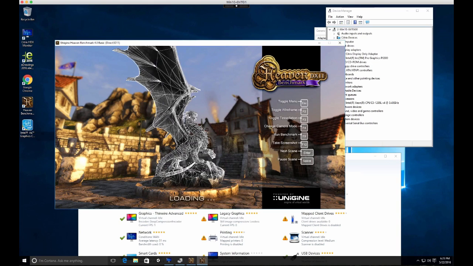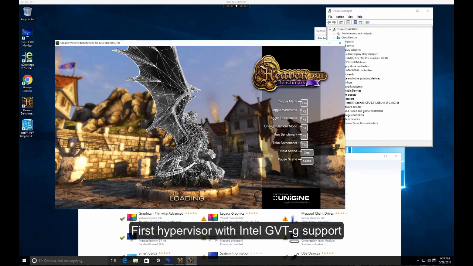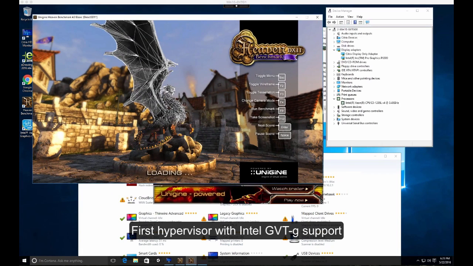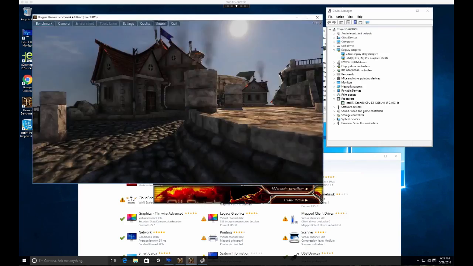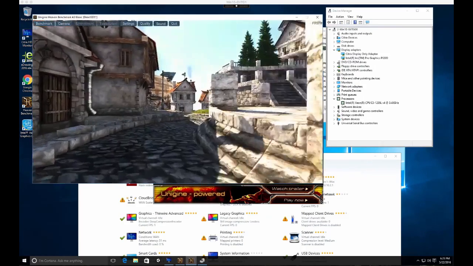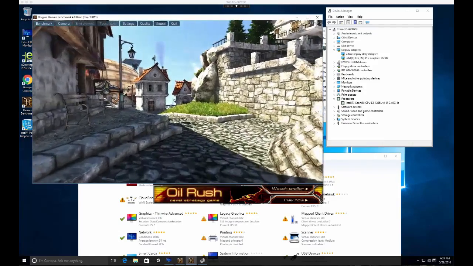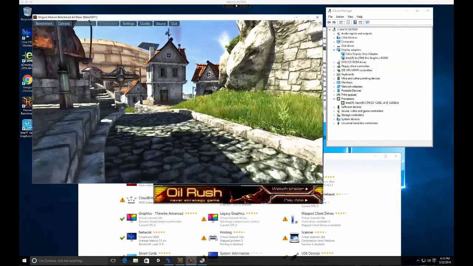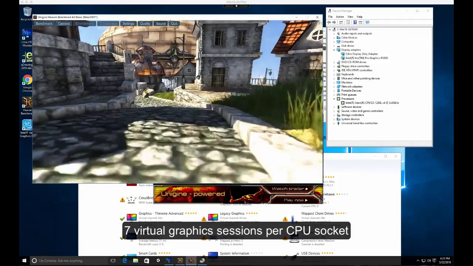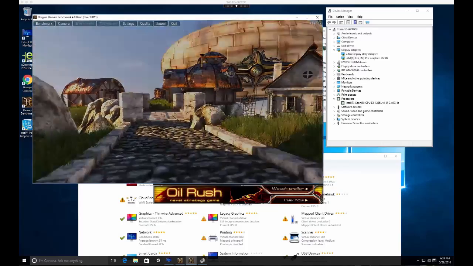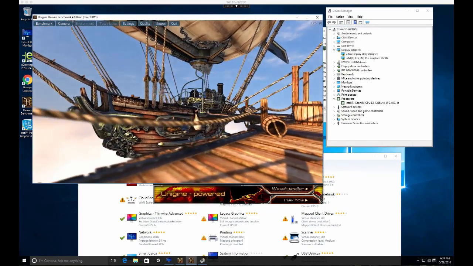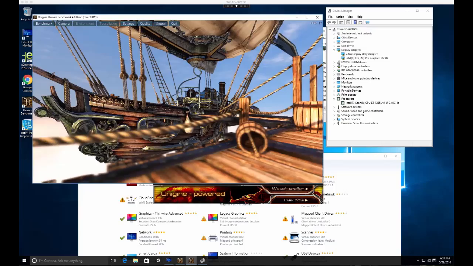So whilst that's starting, I just want to highlight a few things to do with this implementation. First off, Citrix XenServer is the first hypervisor platform to offer this integration. There are no other hypervisor platforms on the market, Type 1 hypervisors, that are able to leverage this integration. Additionally, each Intel Xeon CPU socket that is within the system is able to run up to 7 virtual graphics sessions. As you saw from the device manager, it's currently based around the E3 chipset, so today it's really ideal for scale-out platforms that leverage this CPU type.